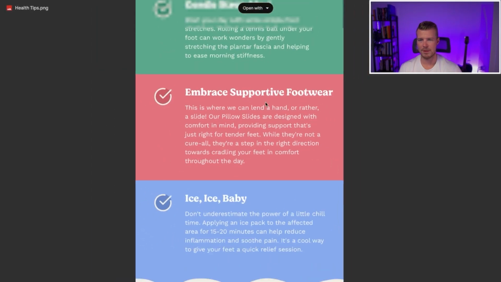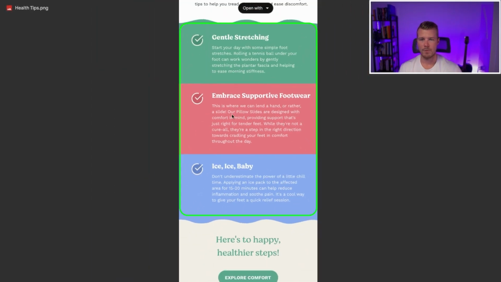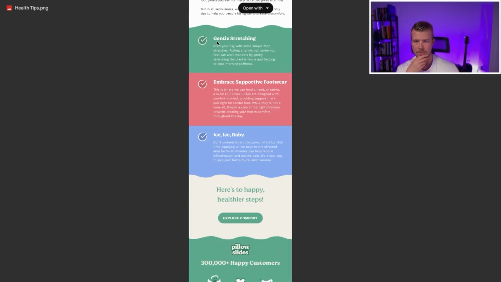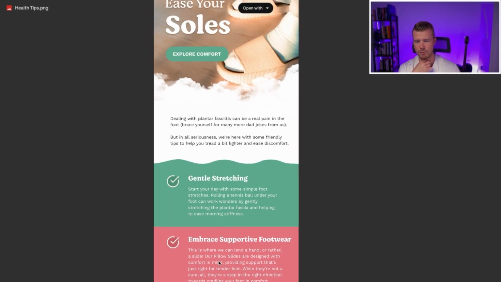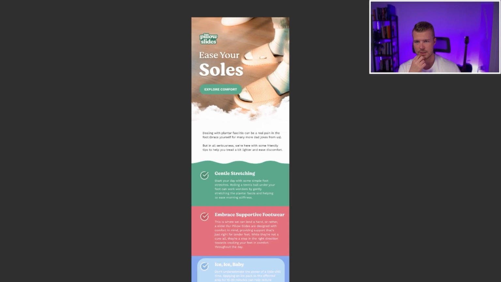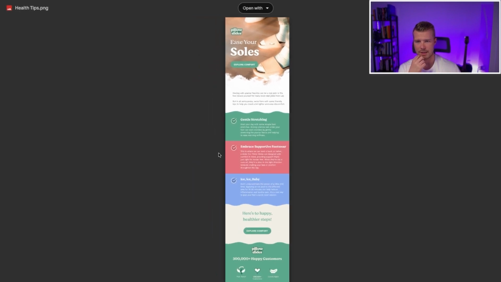In the second tip here, embrace supportive footwear, we have a slight mention of our pillow slides, but we don't really have any sort of detailed, hey, this is why our product's great, etc. Right? We're really just trying to add value here. So how can you deal with plantar fasciitis? Gentle stretching, embracing supportive footwear, and ice, ice, baby. So this is kind of how you might structure an email like this.